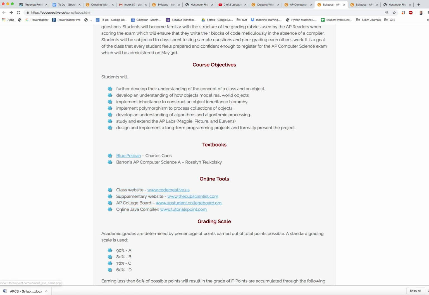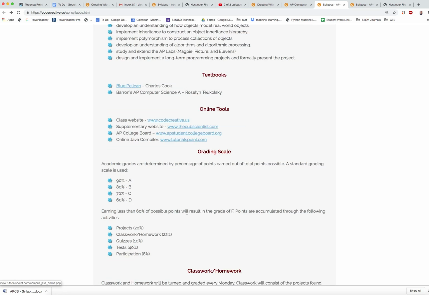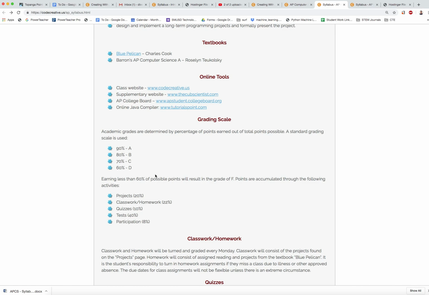And here is an online Java compiler that you can use if for whatever reason you're not able to run the compiler on your computer. Or maybe you want to write code on your tablet or something like that, or on your cell phone. You can use this online compiler. Grading scale is going to be standard. 90 is an A, 60 is a D, and anything less than that is a fail.